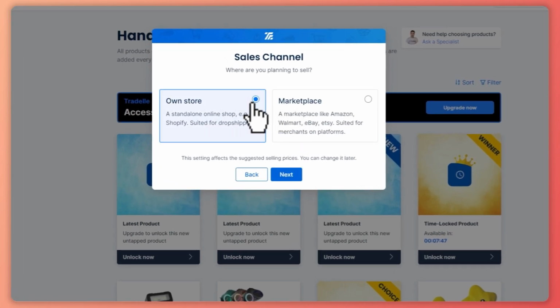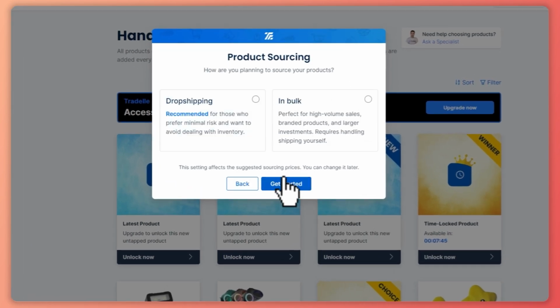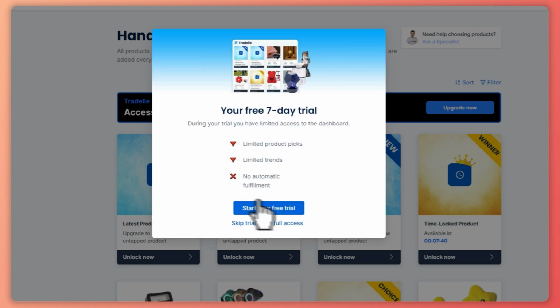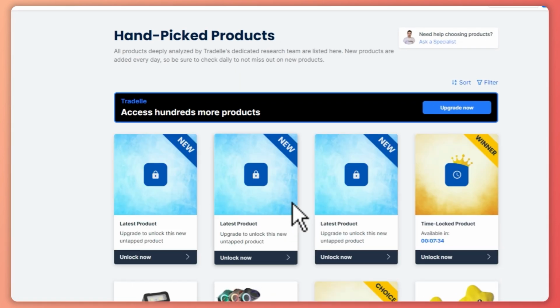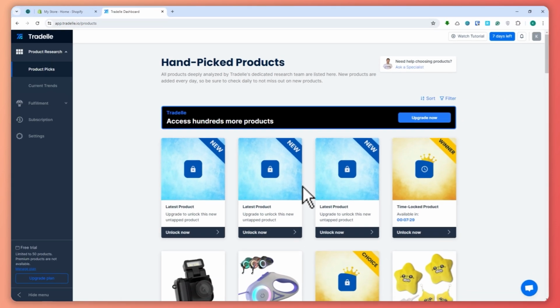Then from here I have my own store, so I have Shopify right here, and I'll just go for drop shipping. You can have the free trial right here, so you can click on start your free trial. Remember that the plan or trial right here is essential if you're connecting your Shopify store to Tradelle, because you would need a premium subscription.